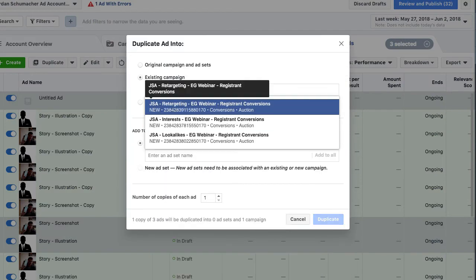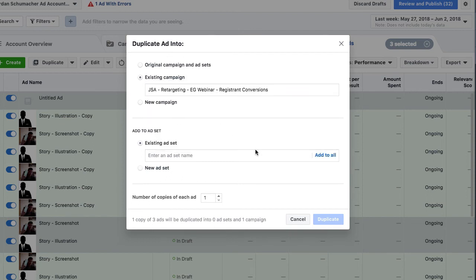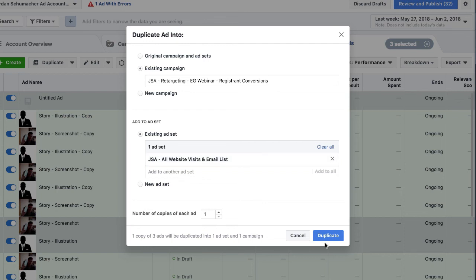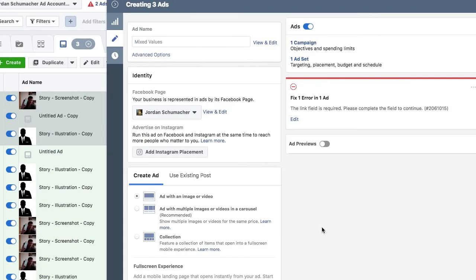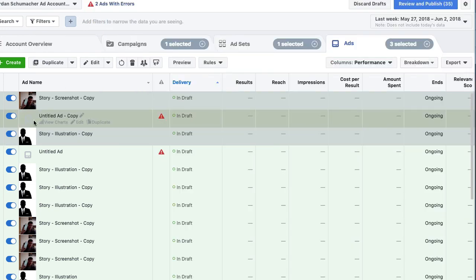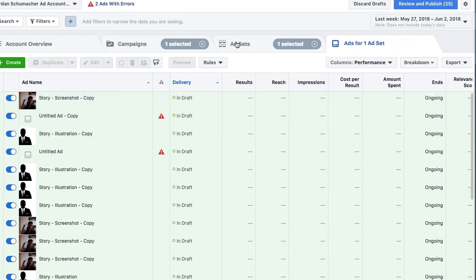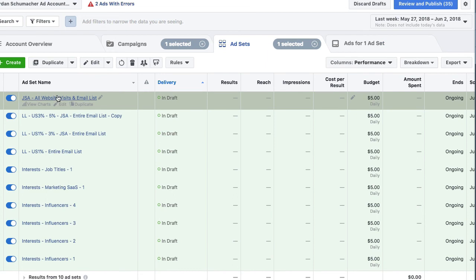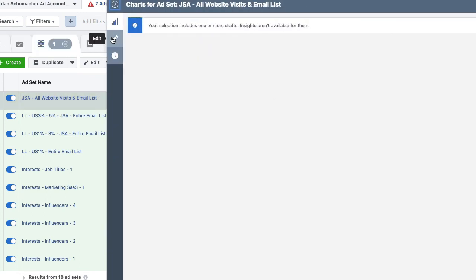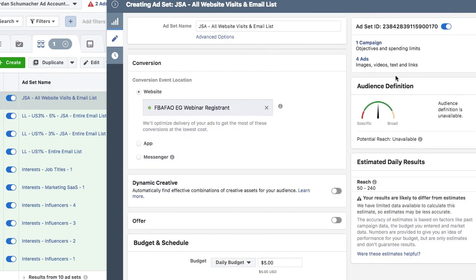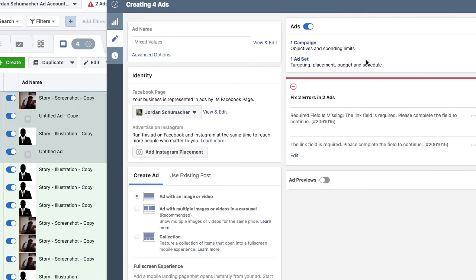Existing campaign. It's going to be a retargeting campaign, and we're going to add it to the 1 ad set that's there. Go ahead and duplicate that. Great, we've got that. Now we see that we have an error, most likely because we duplicated this weird ad here. So let's find that. So let's go into the ad sets here, and go to edit. Yeah, that's what happened. So we should only have 2 ads.